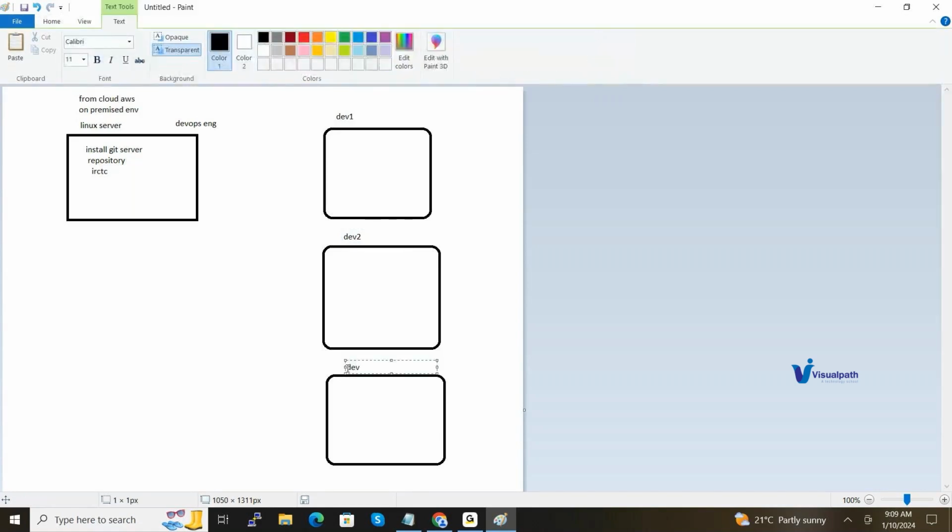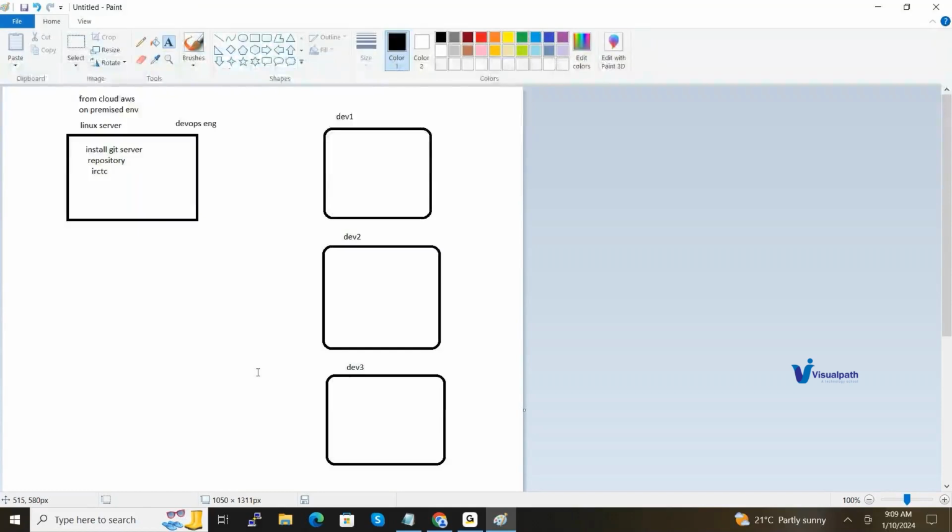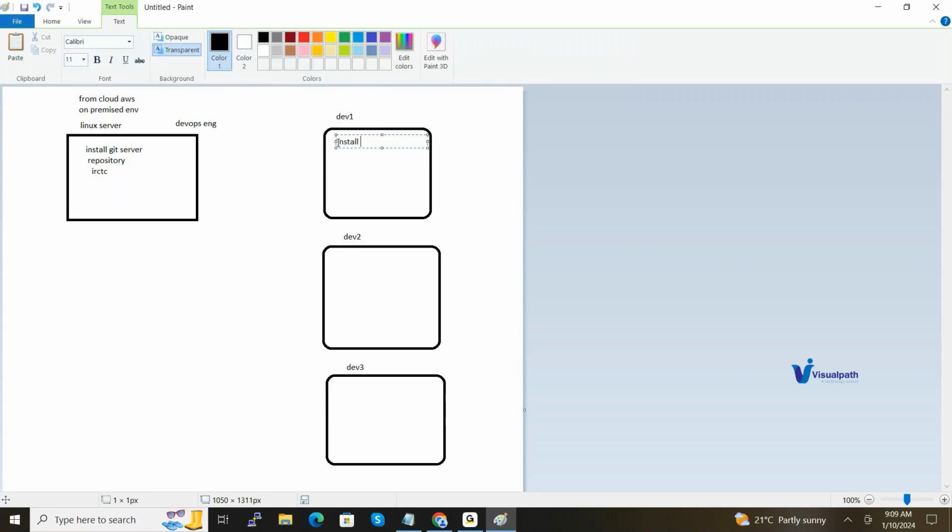There are 3 developers. Suppose a developer joins the company, immediately he will get a laptop, right? Most probably it will be a Windows operating system. So once he gets the laptop, what he needs to do is install the Git client. This guy also needs to install the Git client because they want to connect to the Git server. They want to upload the data. They want to download the data from Git.